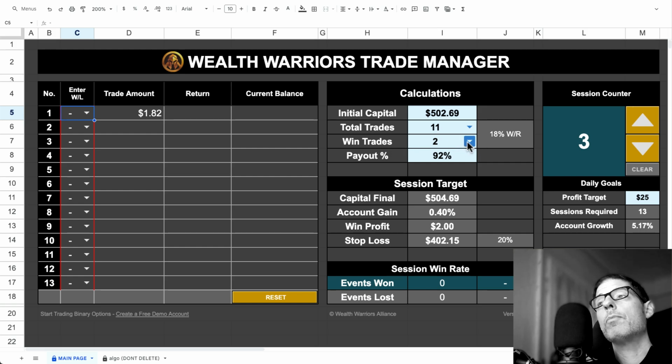So in the way I've set up the Trade Manager, I only need to win 2 out of 11. The average win rate inside Pocket Option across the board for every single trader, I want you guys to hear this: for every single trader that is trading on Pocket Option, everybody gets on average a 50% win rate.